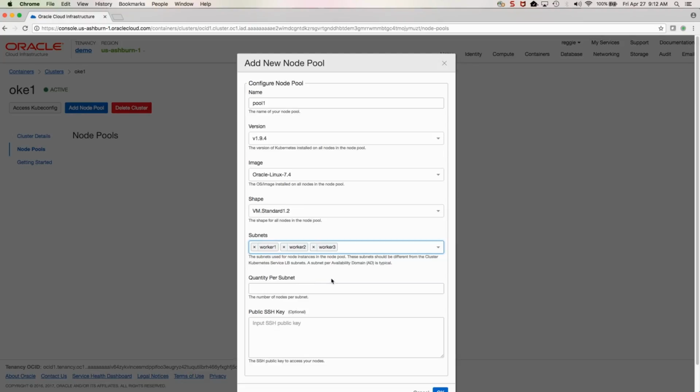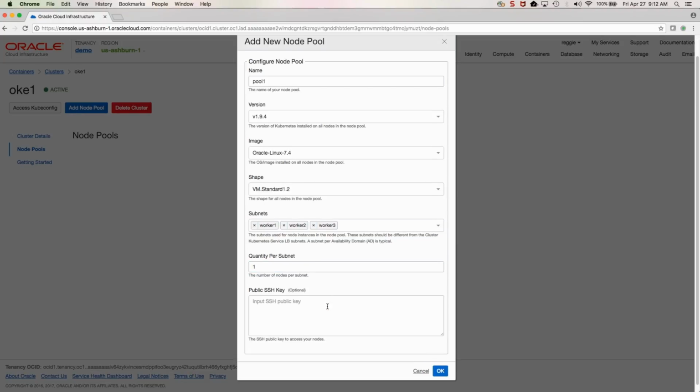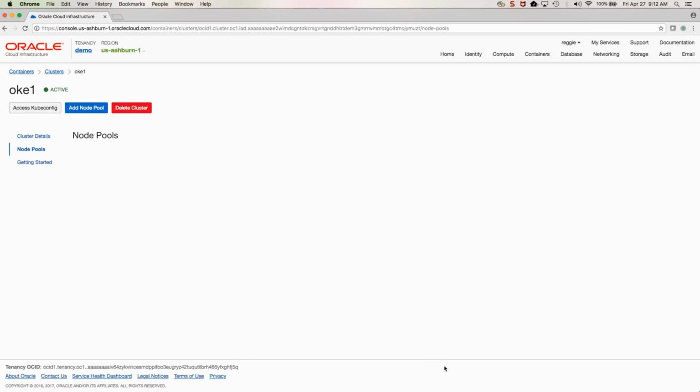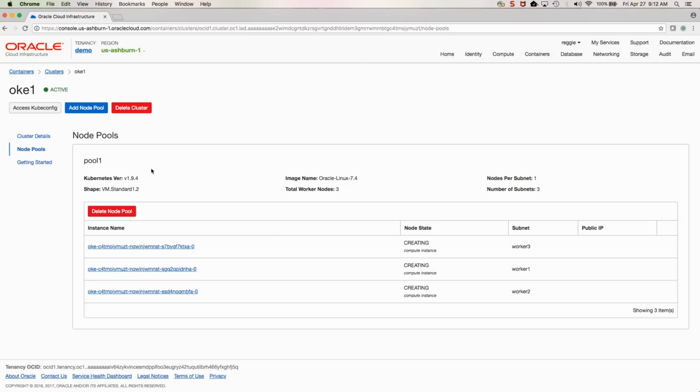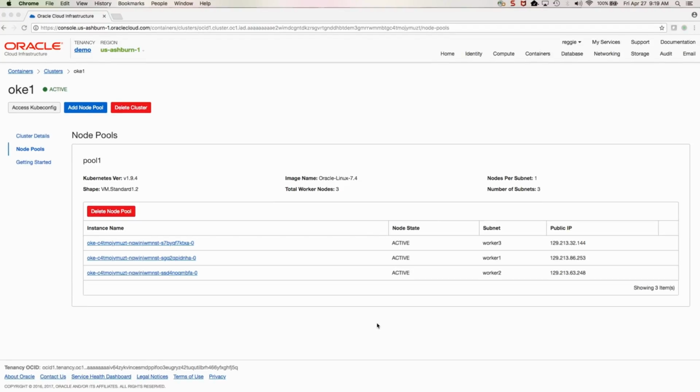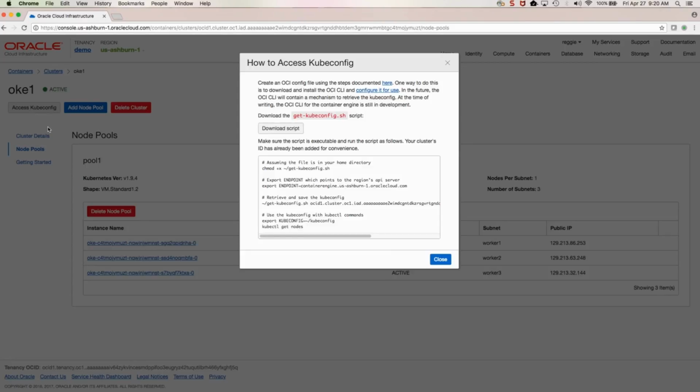Now I'm going to put three compute nodes out there and spread them across three availability domains. I can put my SSH key in there if I want to SSH in later, but let's click OK. Watch the node pool build. Okay, I see my node pool was created. Let's just give that a second to finish. All right, I see the status has gone to active across my node pool. So I have a working cluster and I'm ready to go get my kubeconfig file and start working with it using kubectl out of the terminal.